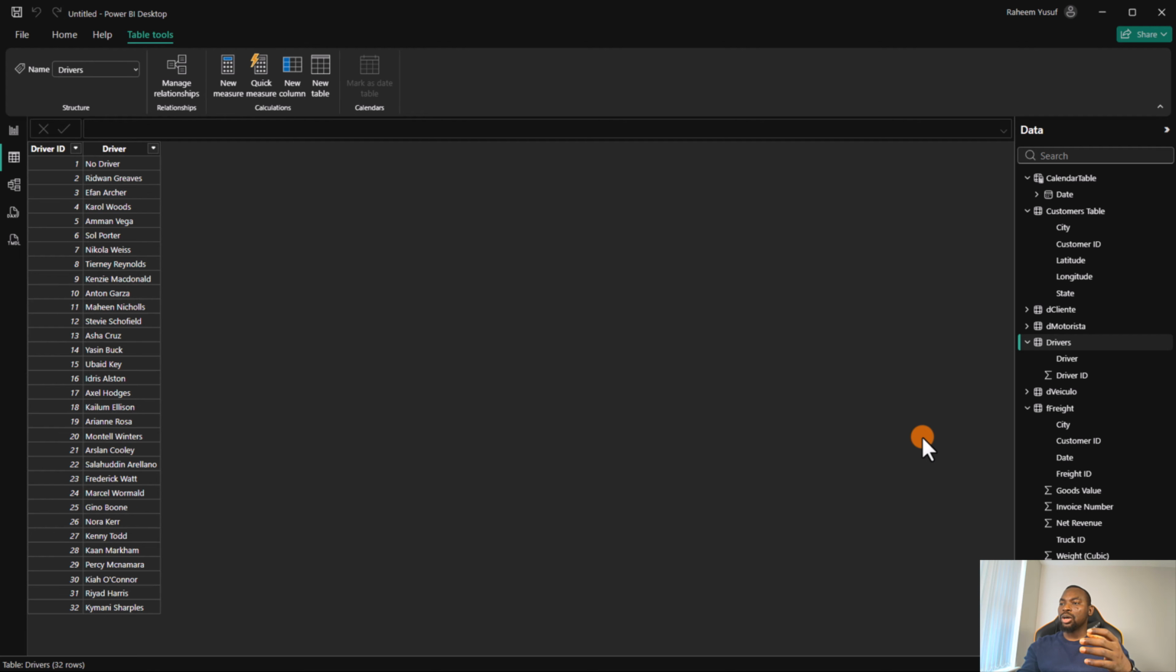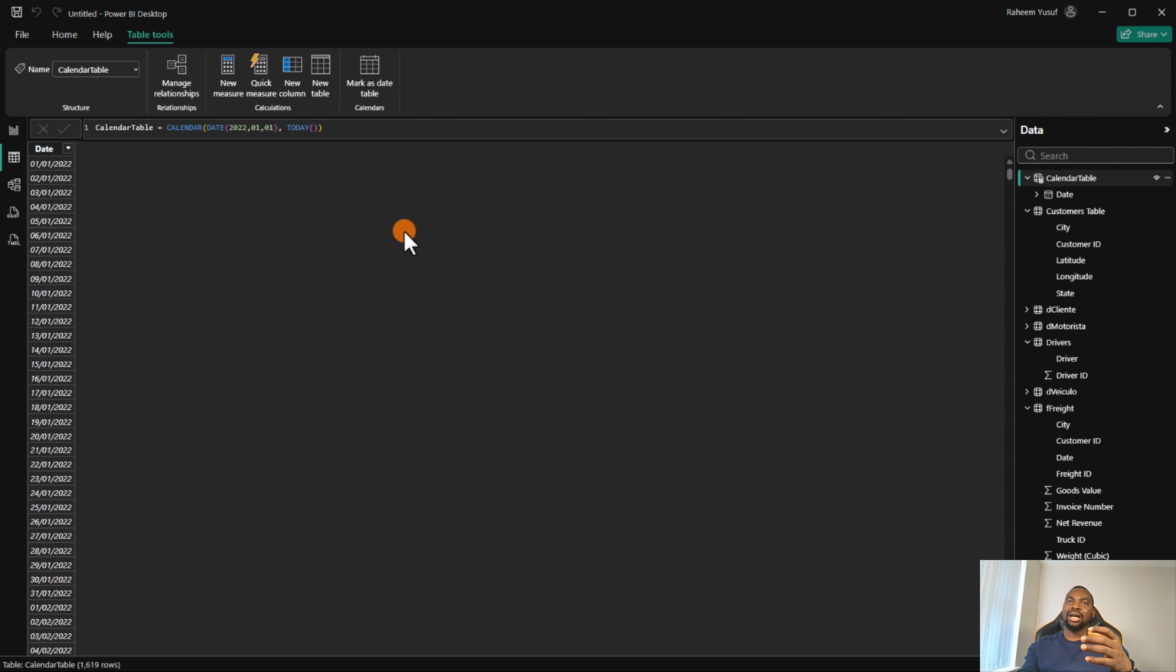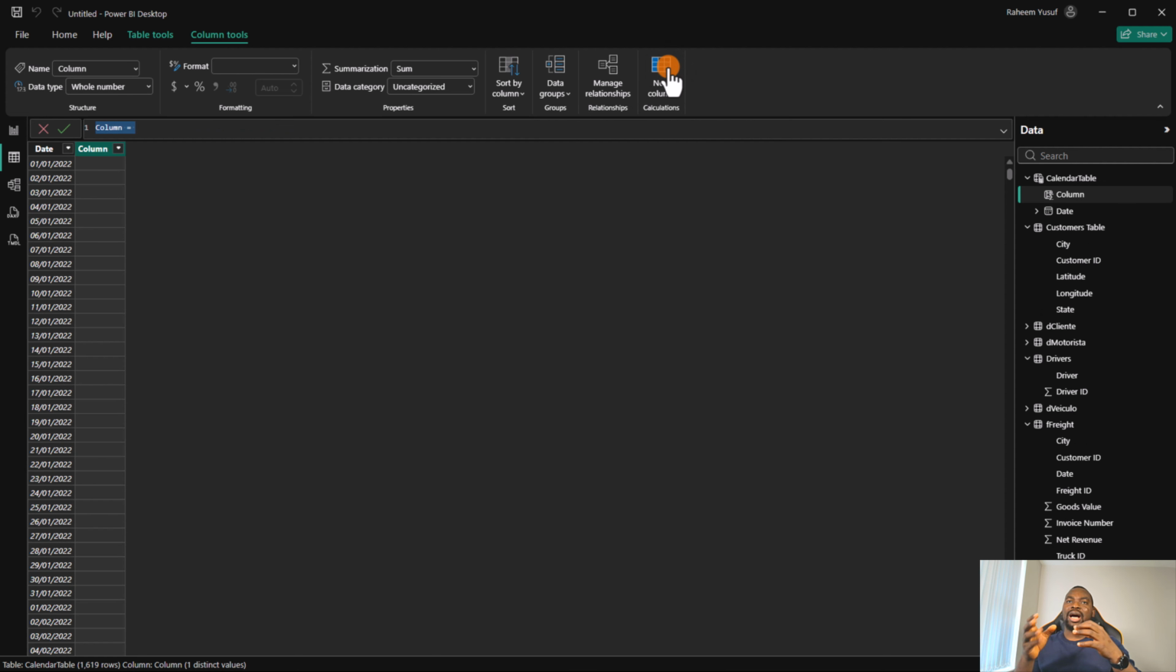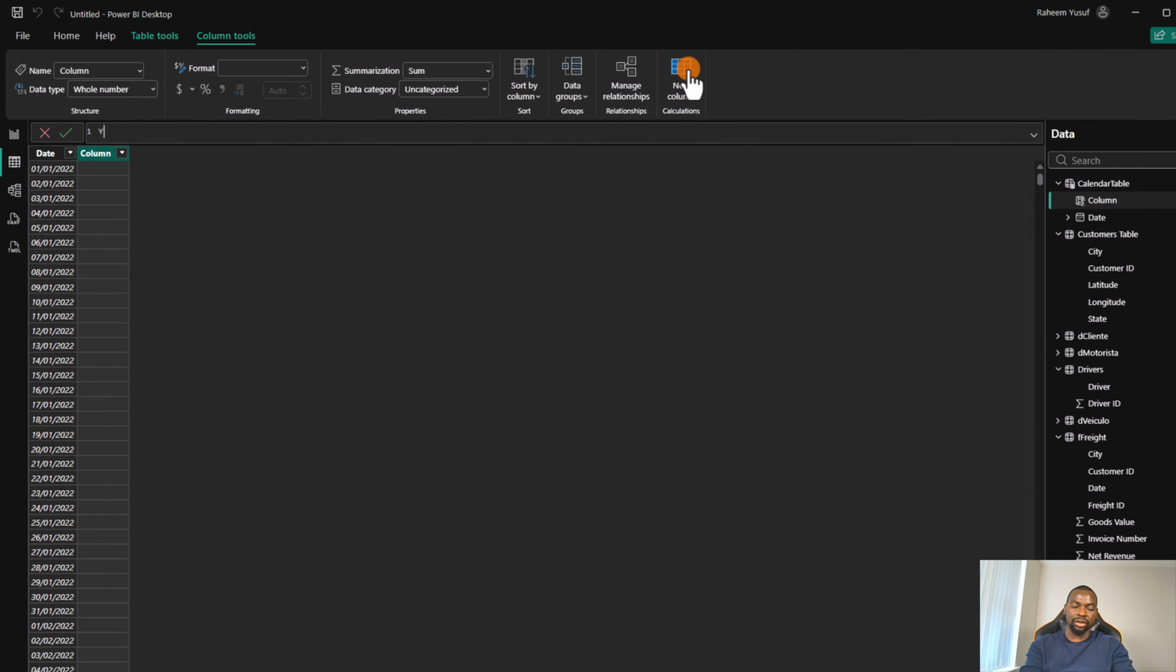So let me go back to our date table. So go back to calendar and then click on date. So click on new column. So what we are trying to do now is that we want to add some additional column to the existing column in this date table. And one of the columns we can add is that we can extract the year from the date and say the column is year. So let's do this.